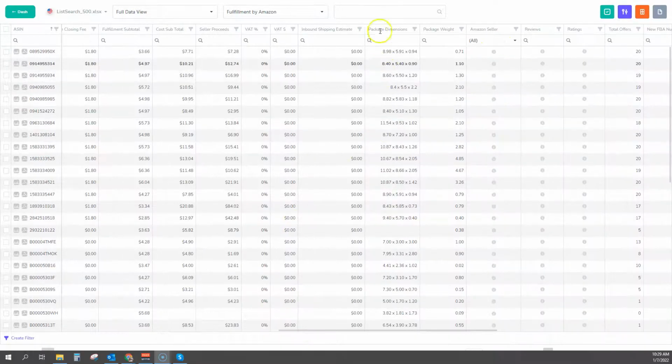You may also notice we now have a new column called package dimensions. This column is actually combining three previous columns that we used for length, width, and height: package length, width, and height. So instead of having three separate columns taking a lot of space, we've consolidated that into one column. You'll see length by width by height in the package dimensions column.